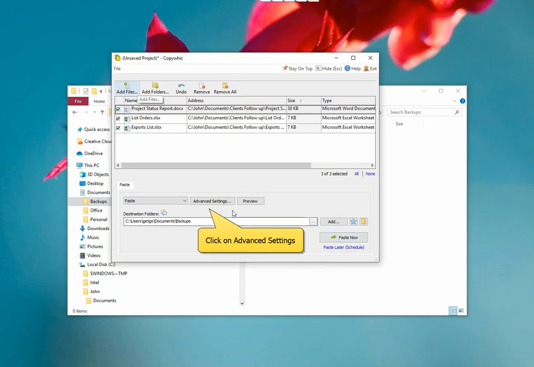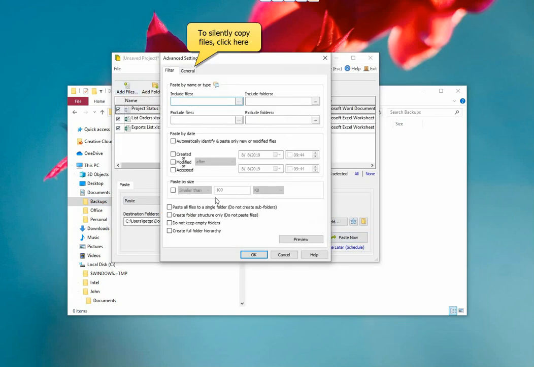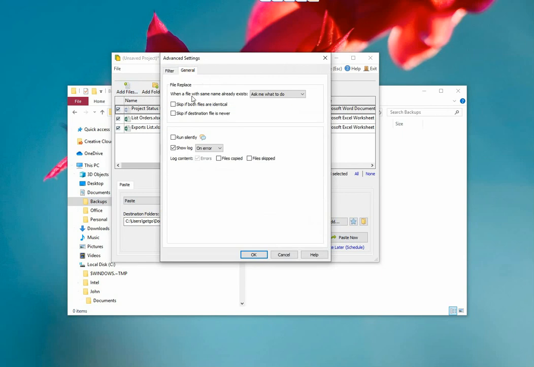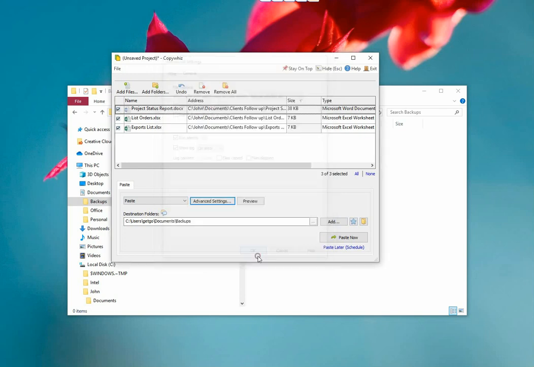Click on the Advanced Settings tab and then open the General tab. Tick the option Run Silently so that files are silently copied even if Copywhiz detects an error. Also, a log file will automatically be generated in such a case. Click on OK and paste now.